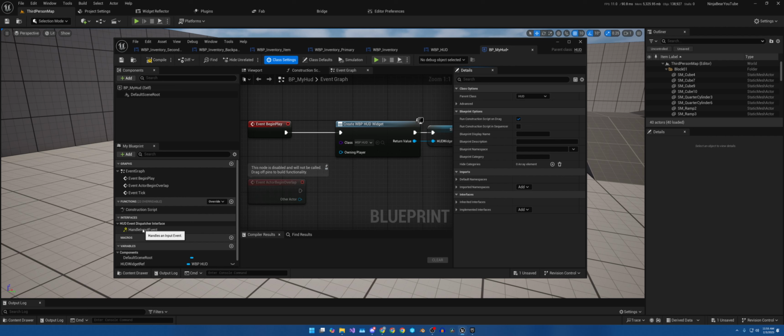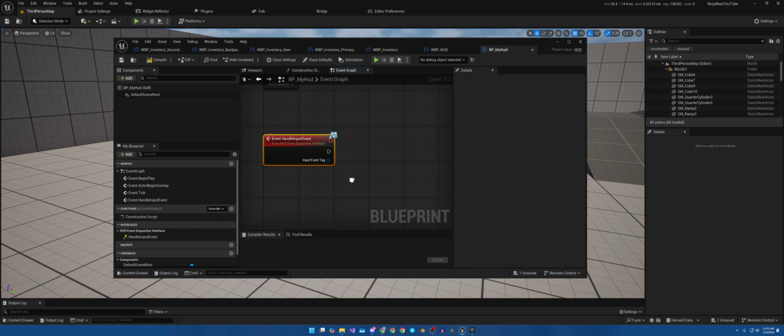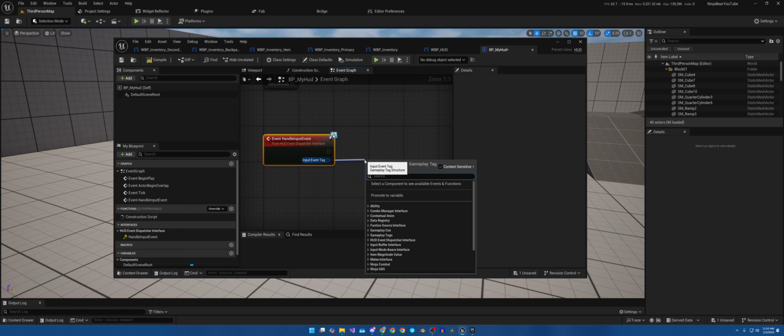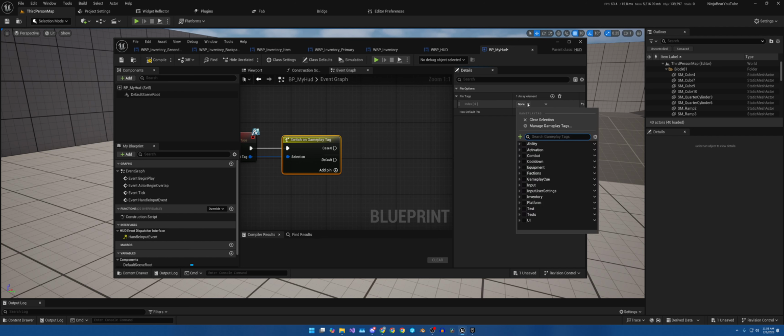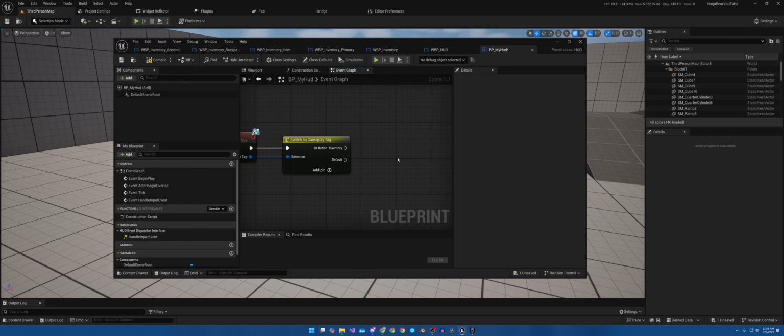And then the next thing we need to do is open this up, pull out of here, switch on gameplay tag. We will hit the pin, and we will change the gameplay tag to UI action. It's not here yet. Add subtag. Make sure you put in the source dot inventory. Add tag. There we go. We have this ready.